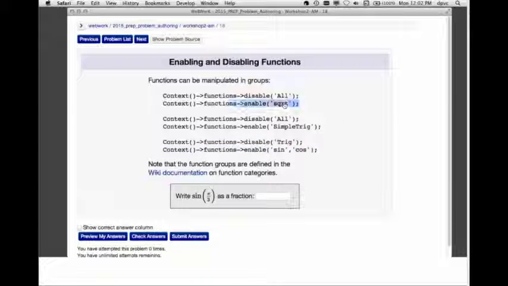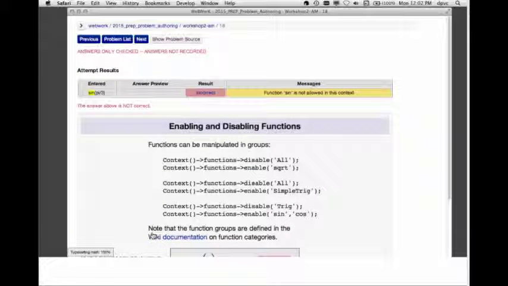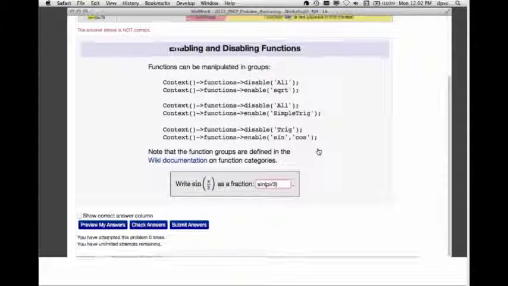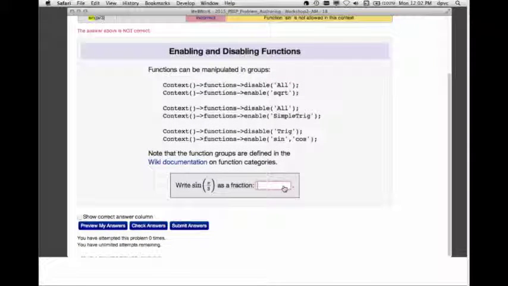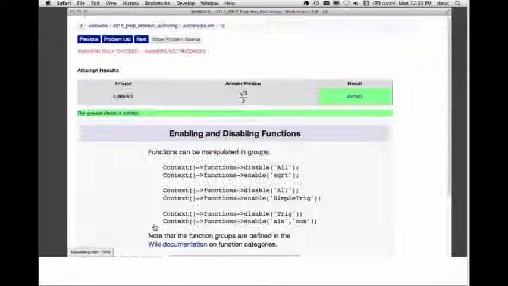So if we did this first set, disable all and allow square root, and we say write sine of pi over 3 as a fraction, I can't type sine of pi over 3. Excuse me, I can type it, but it should tell me that I'm not allowed to use sine in this context. So I can't use sine, so I'd have to say something else, something like square root of 3 over 2. Is that right? So that's correct.